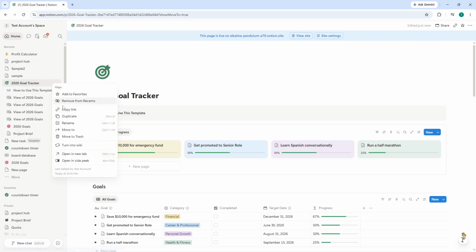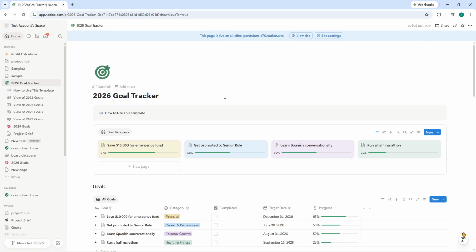This copy is now completely separate. You can edit the duplicate, delete things, even break it, and the original stays exactly how it was. There's no sync back to the original, so if you make a big change to the template later, the person has to duplicate it again.